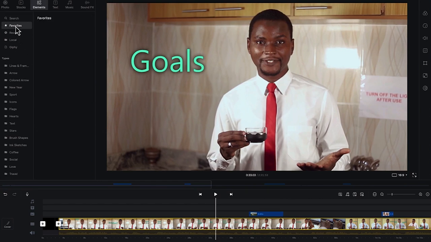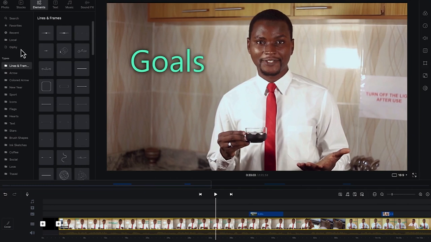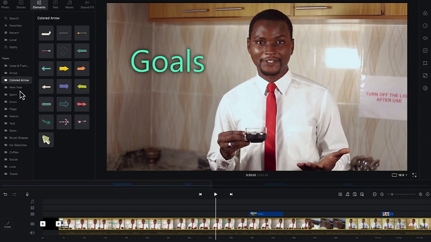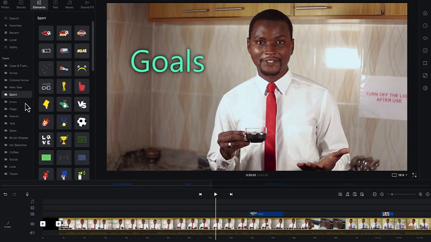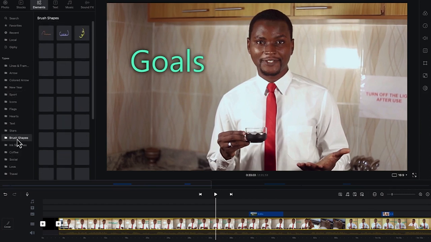You can select this as such. You can search from recent ones that you've used, or from favorites if you've started any, and from local if you have any that you want to import, you can go ahead and import, or you can check on Giphy if you are connected. Once you are connected to the internet, you will have it connected to Giphy. So you can come to the different types down here. You have lines, you have arrows, you have colored arrows, you have new UI, you have spots. So whichever one you feel like, these are brushed shapes.